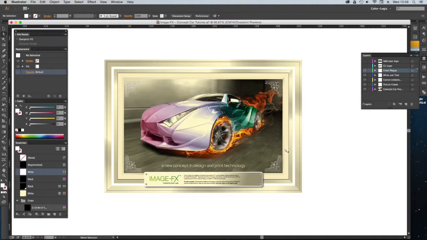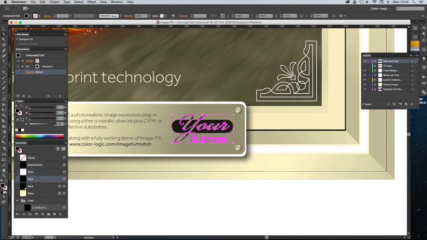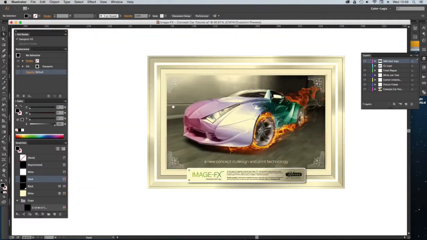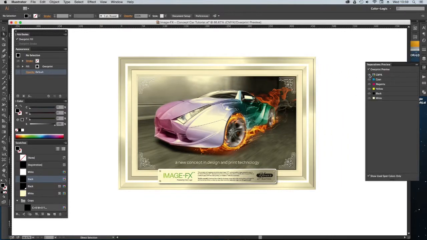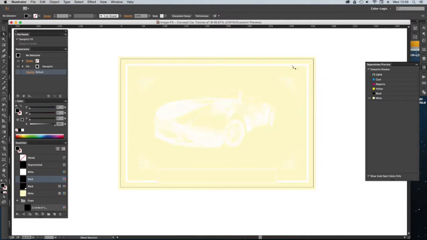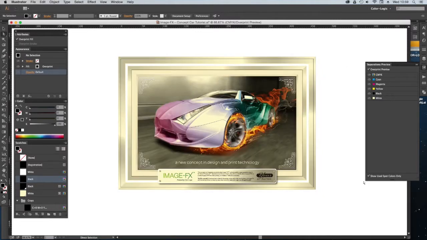Okay, then you would typically add in your logo. In this instance we're going to add in your logo and just make sure that's overprinting, which it is. So quickly and easily we've now created a white ink separation which has silver embellishments coming through and the silver from the car.